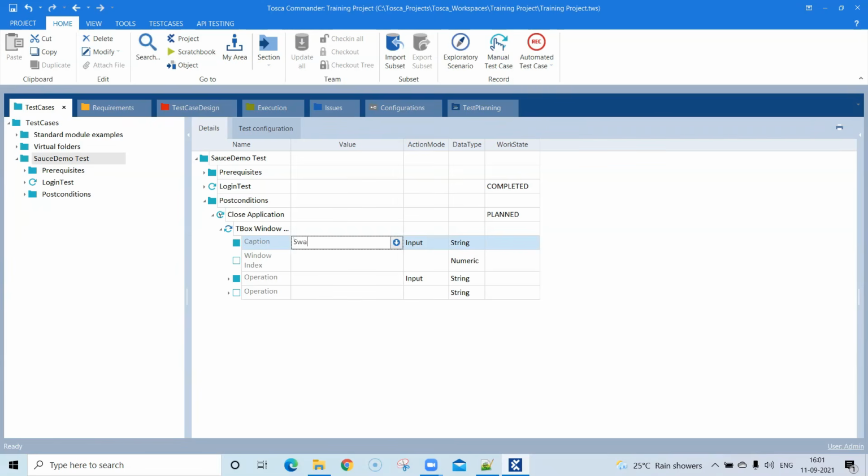Since my website is Swag Labs, I'll give it swag and then I can put a regular expression like star, so it can be any text after swag. But this must be present in order to choose this particular window. And then we need to change the action mode to select, so it will select the window with this particular value.